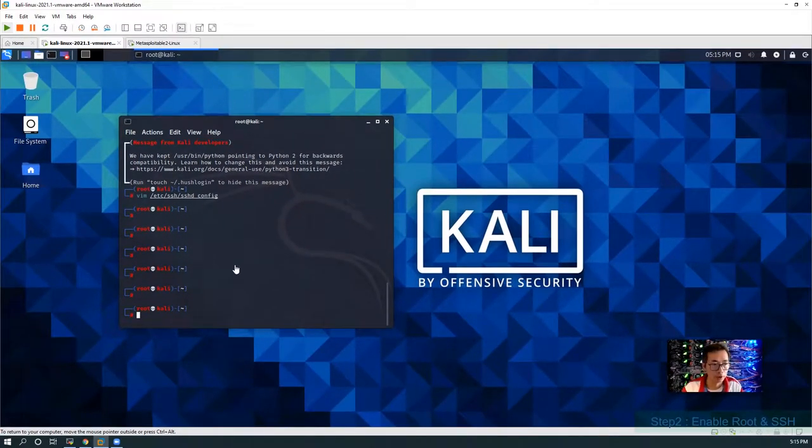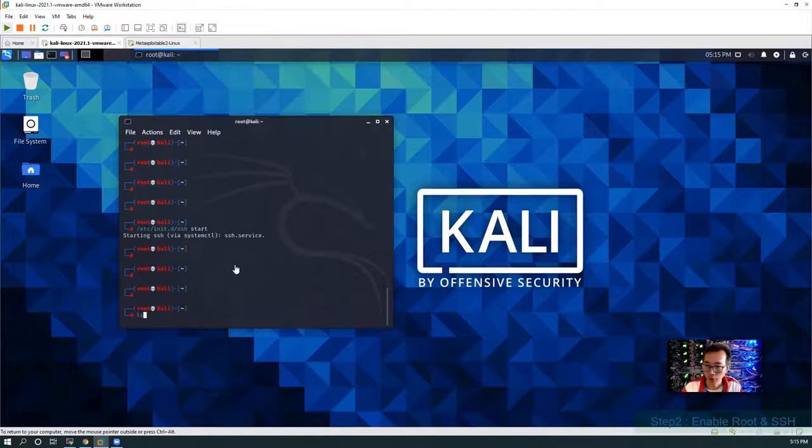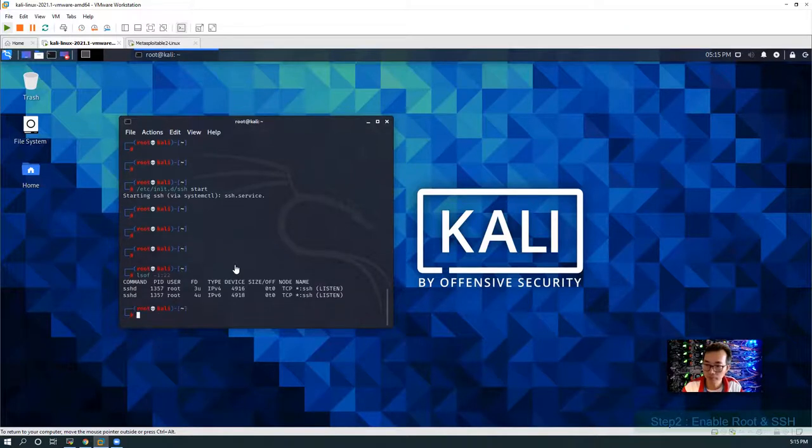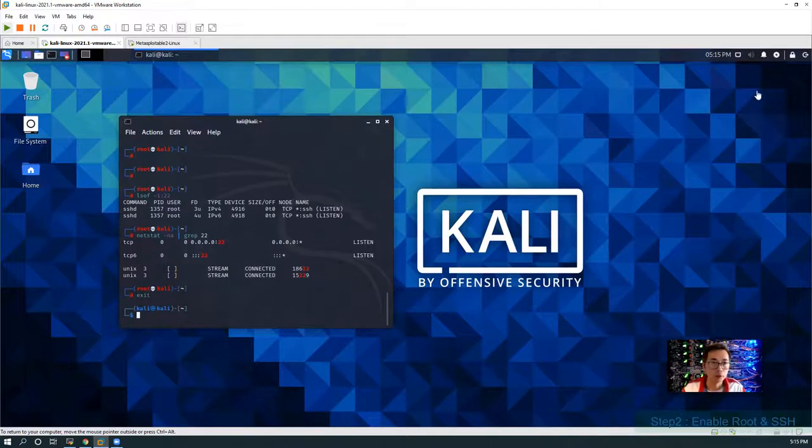And then we need to start our SSHD service and check the service again. Netstat, grep port 22, and you should be able to see both. Compared to before, where this port was not open, right now they're listening. After this step is done, let's log out.